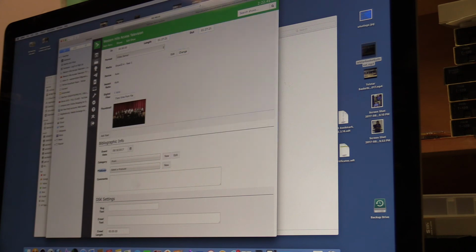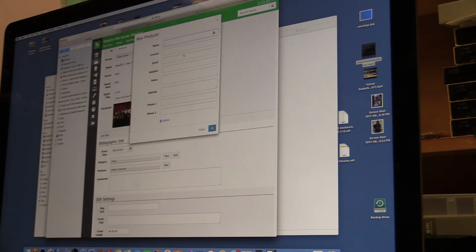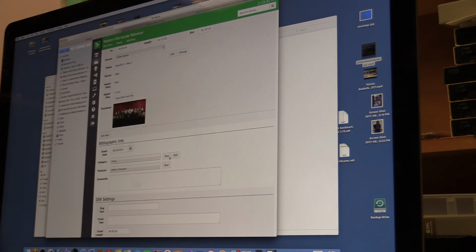Next field that we have is a producer field, and you can tie this to specific content creators or producers if you want to. So if you have people submitting programming for playback, you can generate different producer profiles for them. You can create a new one, put in a name, contact information, all that in there. And then you can generate and search by a producer, or you can generate reporting seeing how often a producer or program submitter or whoever it may be is submitting programming for playback on your channels.